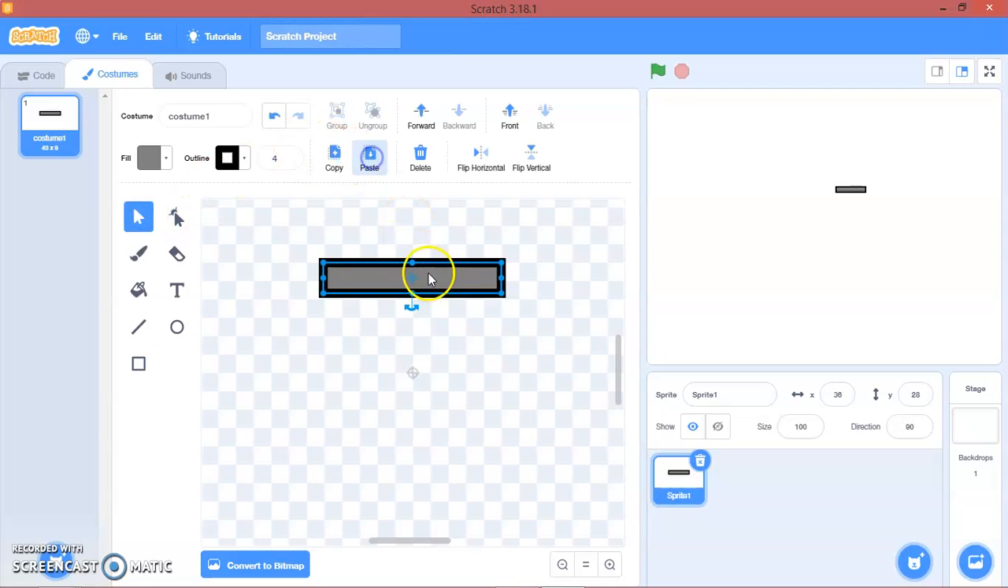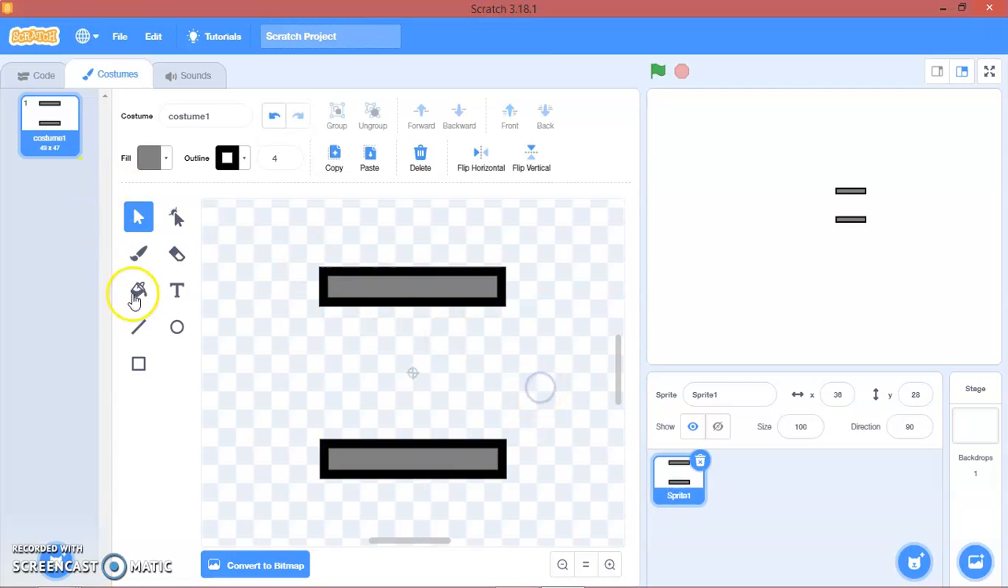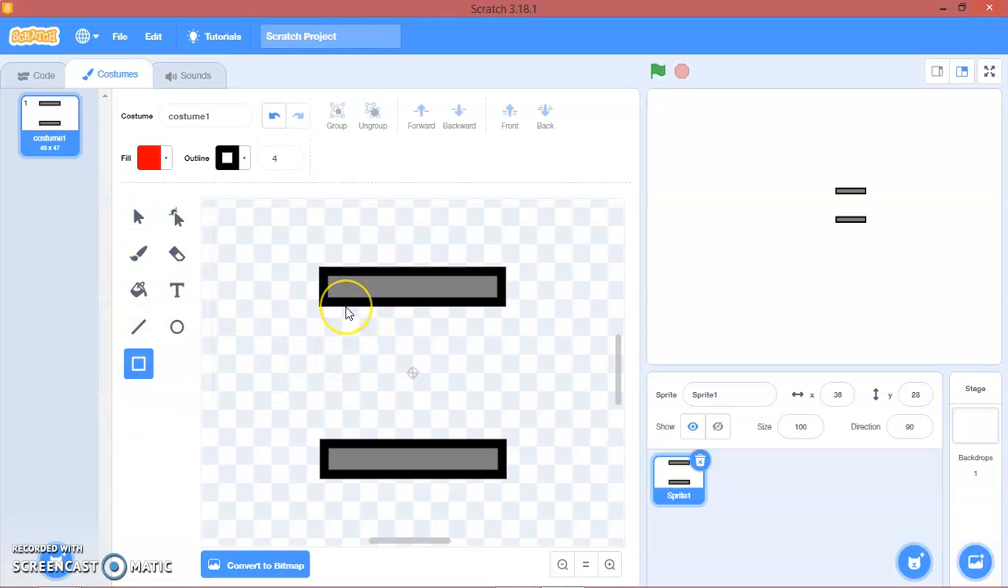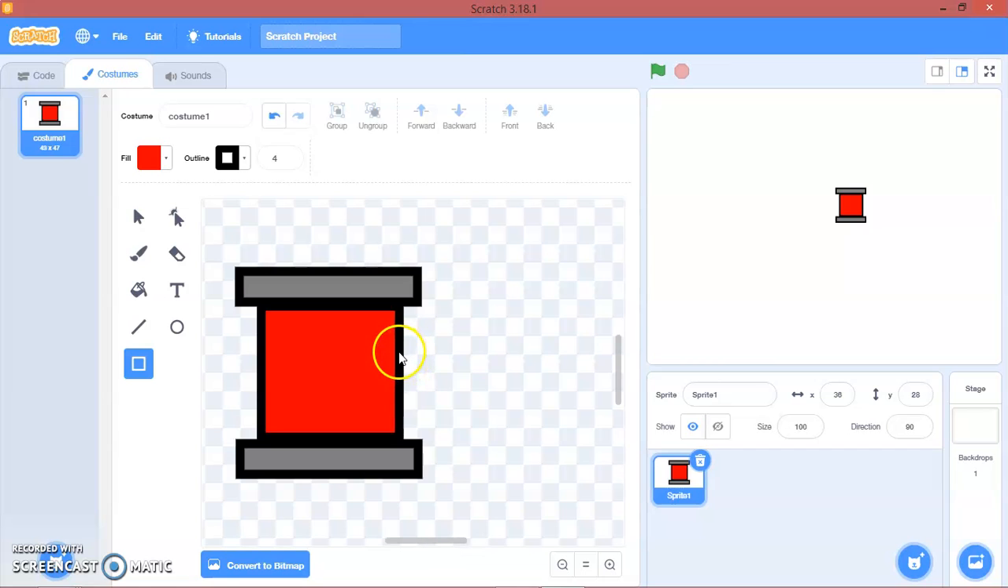and then we'll copy and paste it. We'll put it here, and then we'll do this out in the middle, and then we'll make a red color. We'll hold down shift to make a perfect square. We'll make this, and then we'll add it right here. So that's our red character.